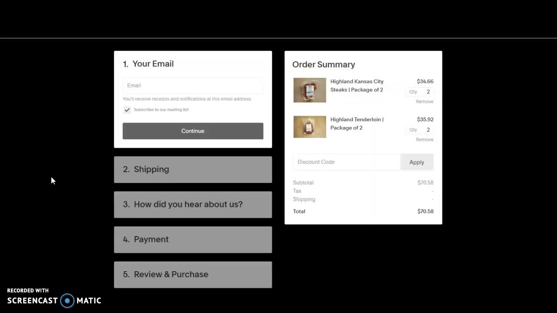Once you're in the checkout section of your order, you'll just fill out 1 through 5. So it'll be a simple billing address, shipping address, and your payment. So that will complete your order. So overall, pretty easy to select all of our meats. And you can do this on, like I said, either the beef or the lamb side.